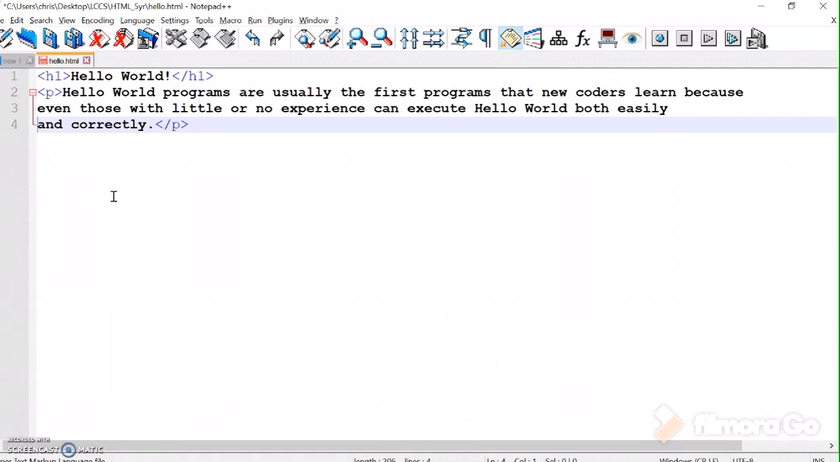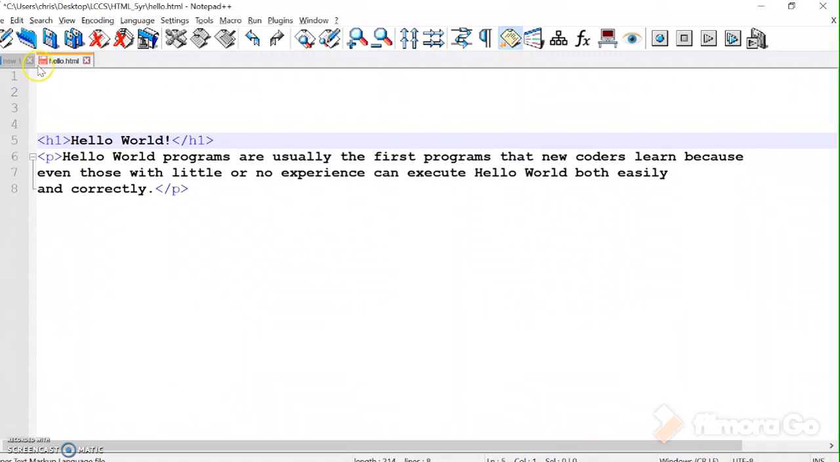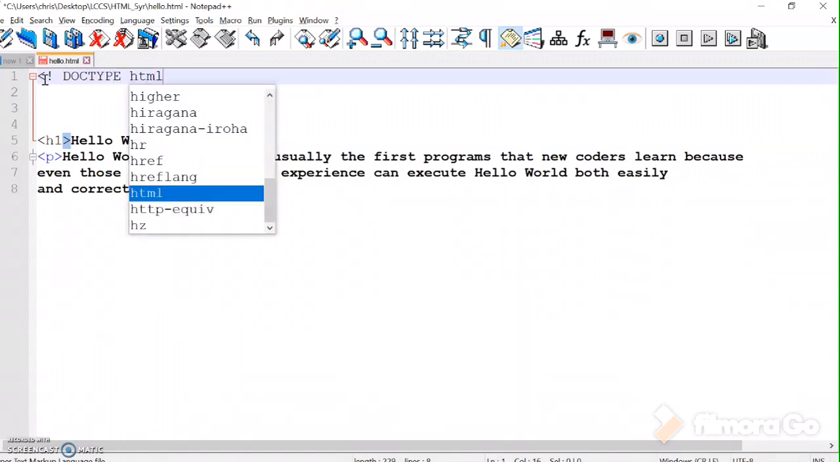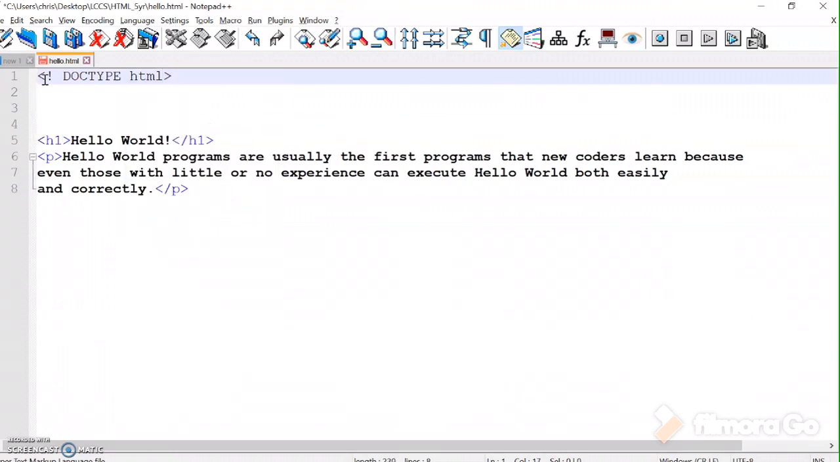Like, first of all, I need to tell the browser first that I am using HTML. So before all this text, I should actually have put in up here a declaration that this is an HTML document. And we do that with angled brackets as well, but with an exclamation mark. We're saying that the doctype is HTML. And that tells our browser that we're actually using the latest version of HTML, which is HTML5.